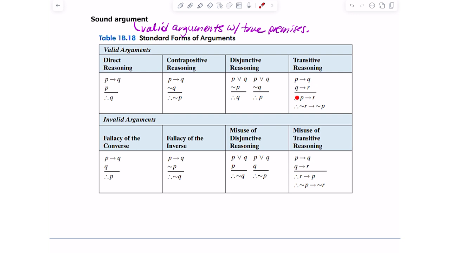For invalid arguments, you've got 4. You've got what's called the fallacy of the converse. And if you notice, it takes the form of the converse. If Q, then P. So that's an example of the Mr. Spock example. That was a fallacy of the converse. It was an invalid argument because this happened before that happened.